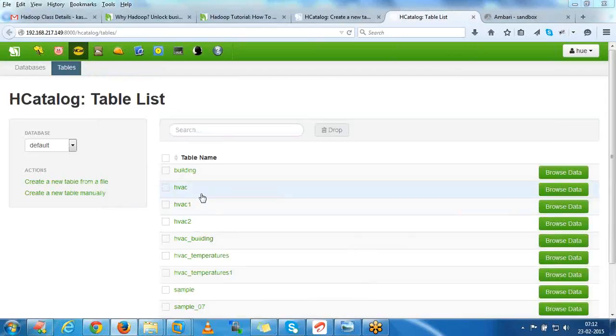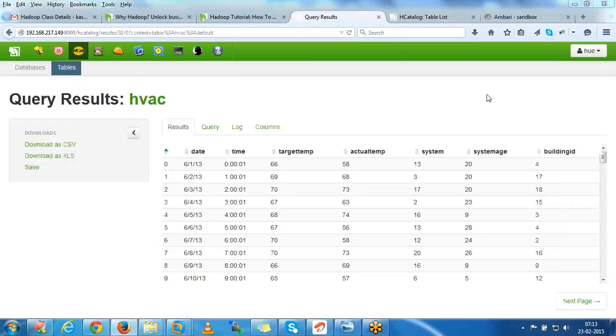Once the table is created, we can see whatever tables we have loaded, HVAC1 or 2. For practicing, I have loaded the same data into different tables. If you want to browse the data, we can browse it right here. So directly here we can see the table data.